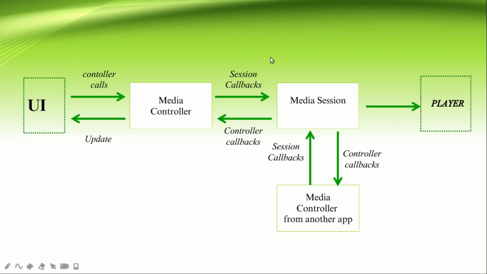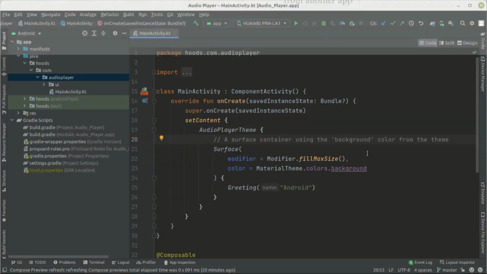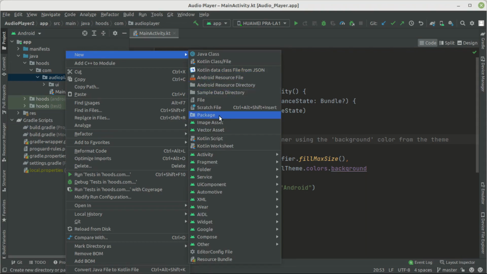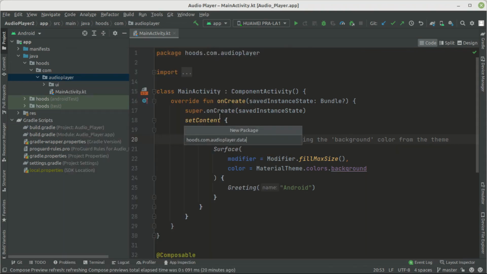And this architecture is just recommended to implement inside audio player applications. So now let's see how we can implement this architecture inside our application. Okay, now let's start here by creating a new package inside here, our audio player. We can just come here and create our package, and we can just call this data.